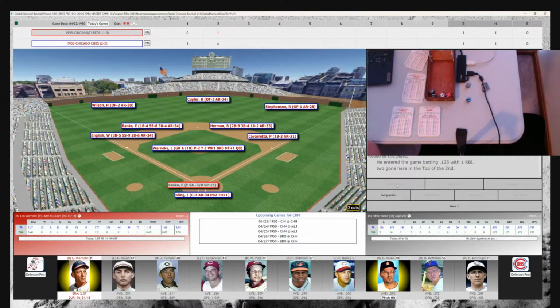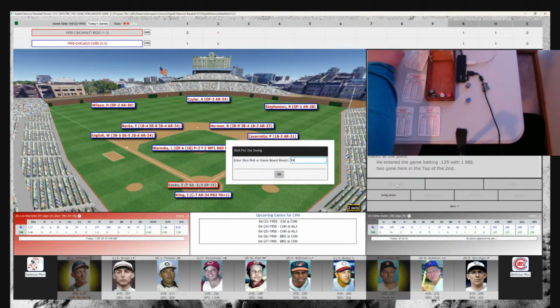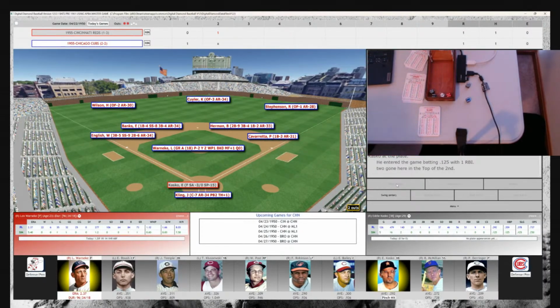And that's going to be a ground ball down the second. And a 65, he's not going to make his play. Even a 9. That's going to be fielding column 3. That's going to be an E4. So it's going to give the Reds an extra out here.